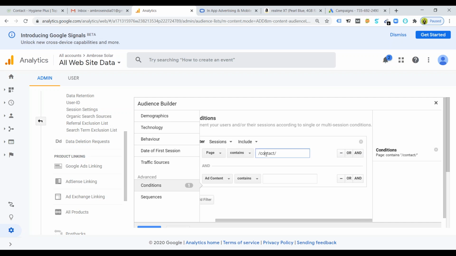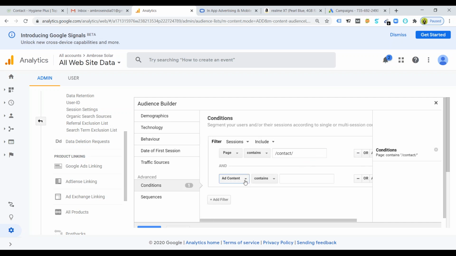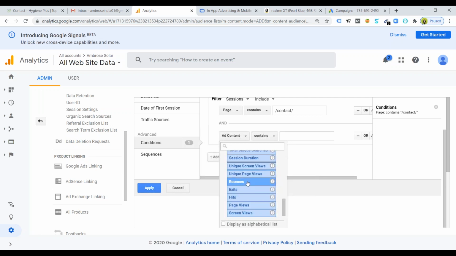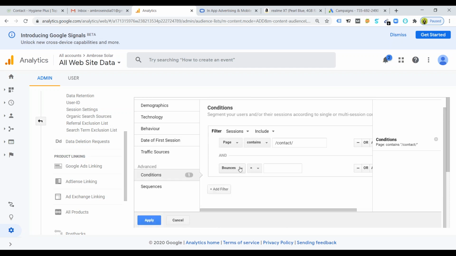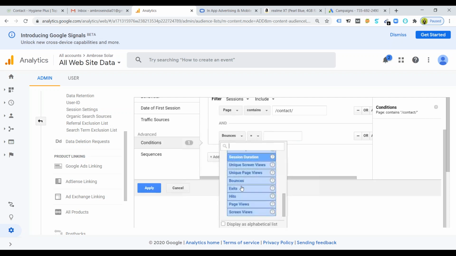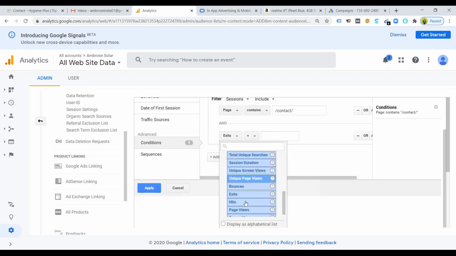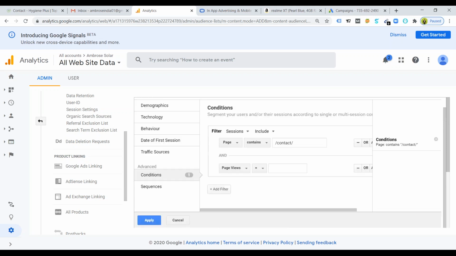Suppose this condition must apply. Apart from that, one more condition should apply. These are all the different types of conditions which you can add. Suppose if I go to users, every person who has just bounced away from my website, I can include exits, people who have exited a specific page. Then you can even set up page views. Totally up to you.